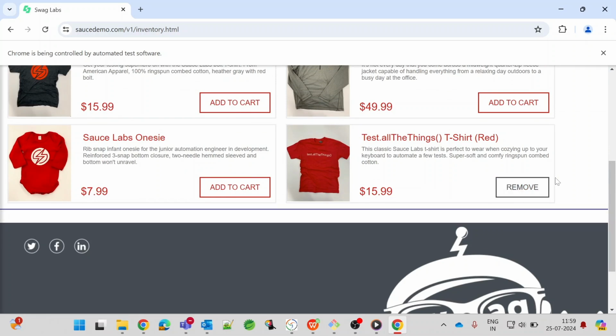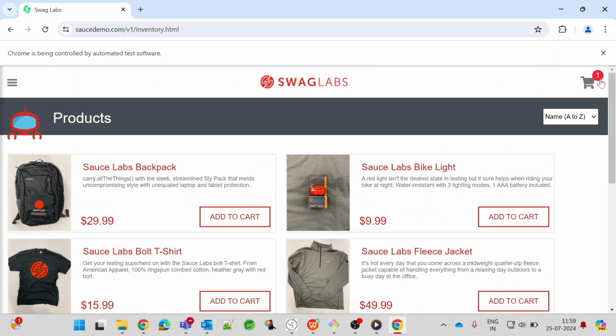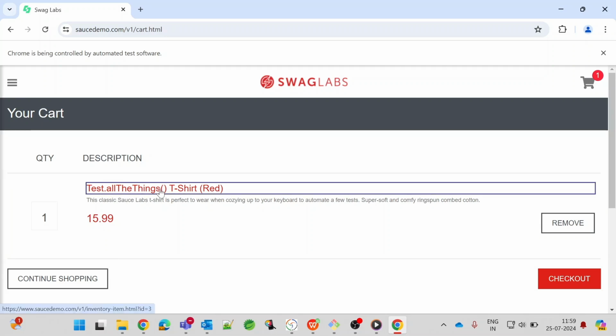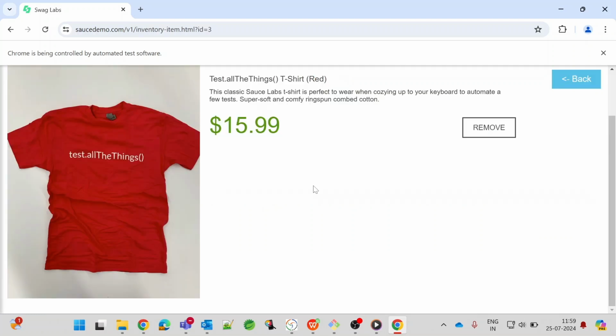So once the item is added, I want to scroll up. I want to go to this cart element and proceed for the checkout. So I'll be clicking on this cart and you'll be able to see the data here. I'll click this so that I am verifying the product that I have chosen. I'll be clicking on this, and here you will be able to see the product details.